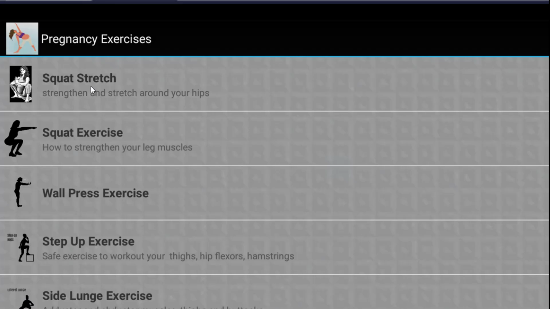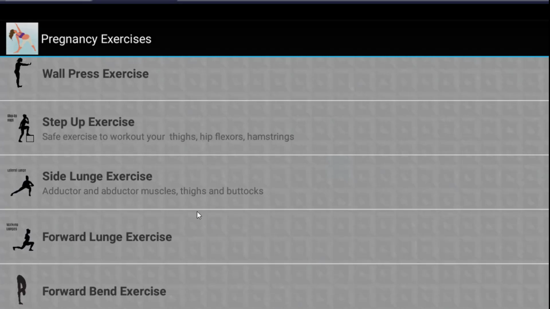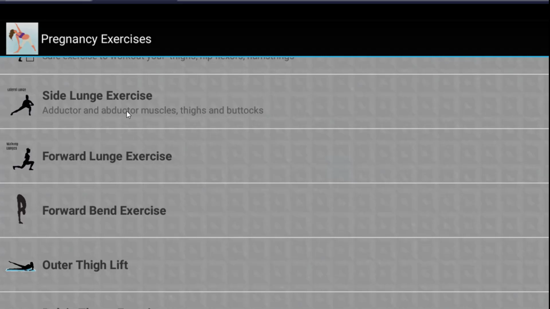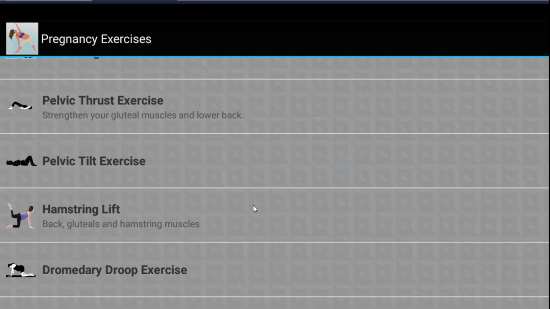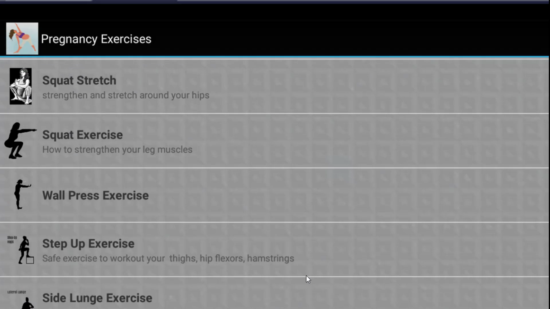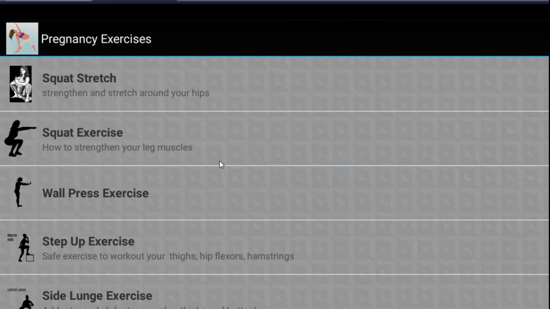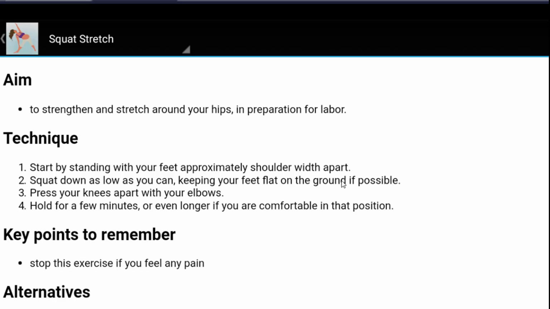So look: squat stretch, squat exercise, wall press exercise, step up exercise, side lunge exercise. These are all just pregnancy exercises, right? Really not in any particularly well-organized manner, I will say. But this app, I know for sure, is making about $15 to $30 a day. This one's doing quite well. So let's just click on one of these table of contents items, right? Squat stretch. And this is literally as simple as it is, folks.